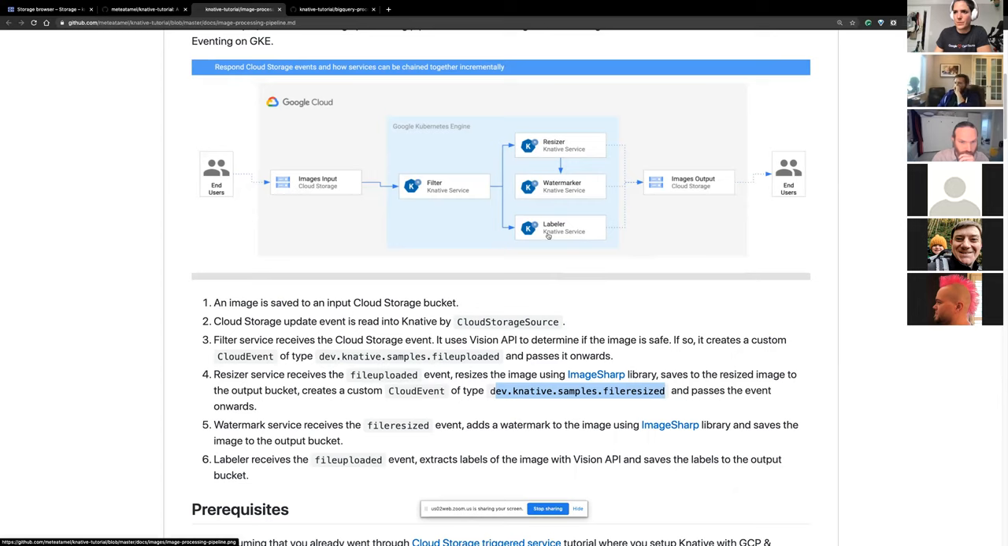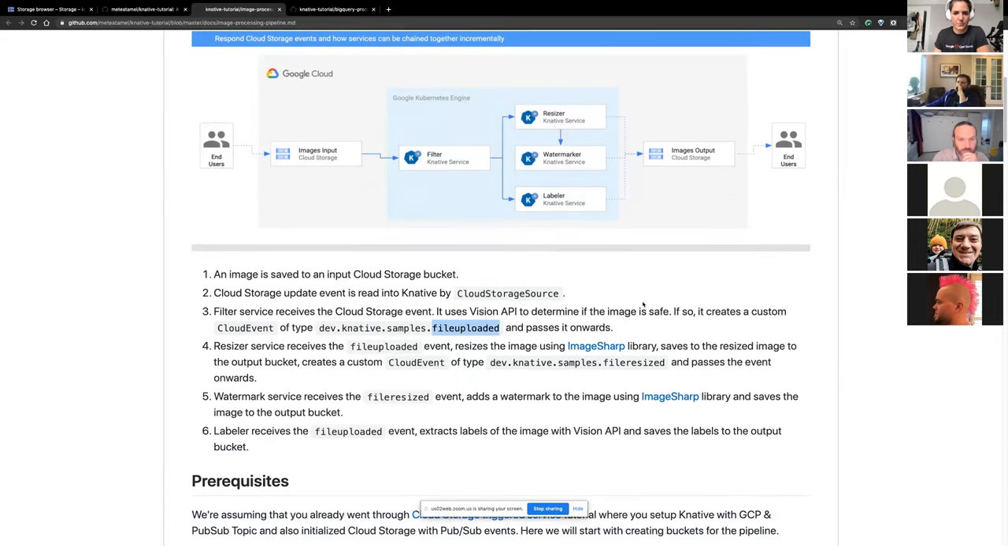Similarly, the labeler will listen for the file uploaded message, and then it will use the Vision API to extract the labels out of the image, so what this image is about, and then it will save those labels as a text file to the output. So given a single image, we will basically end up with three different files: the resized image, the image with the watermark, and the labels of the image in a text file. So this is the pipeline.